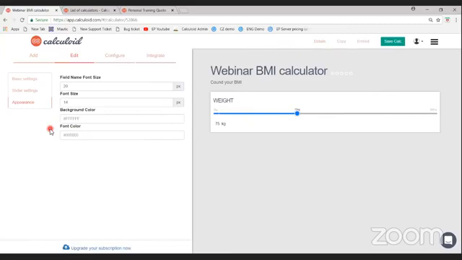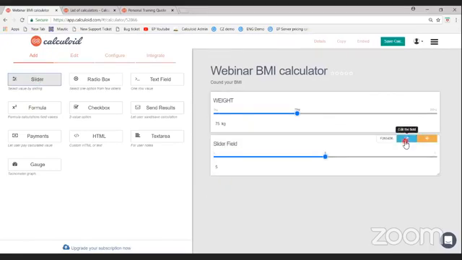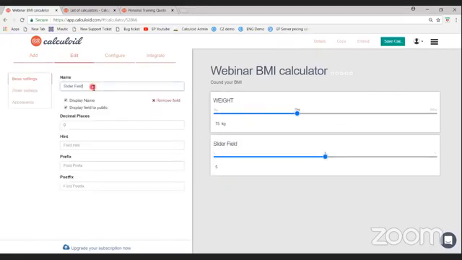Then we know that we will need our height as well, because body mass index is actually weight divided by height square. So we are done with editing our field. Let's go back to add, and let's click on slider again. And click over here to edit it. So our slider name in this case will be height. We want to display the name. We want it to be displayed to public.